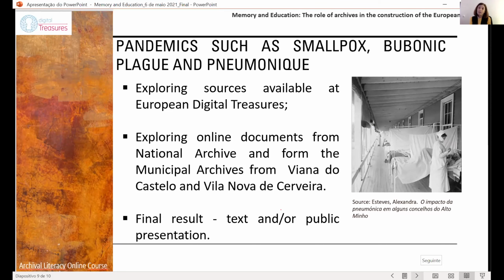It is in this context that we are doing research on pandemics such as smallpox, bubonic plague, and pneumonia, using documents online from the National Archive and from the local archives. The final result will be the production of a text to be published, and if the pandemic allows it, a public presentation of the work produced.